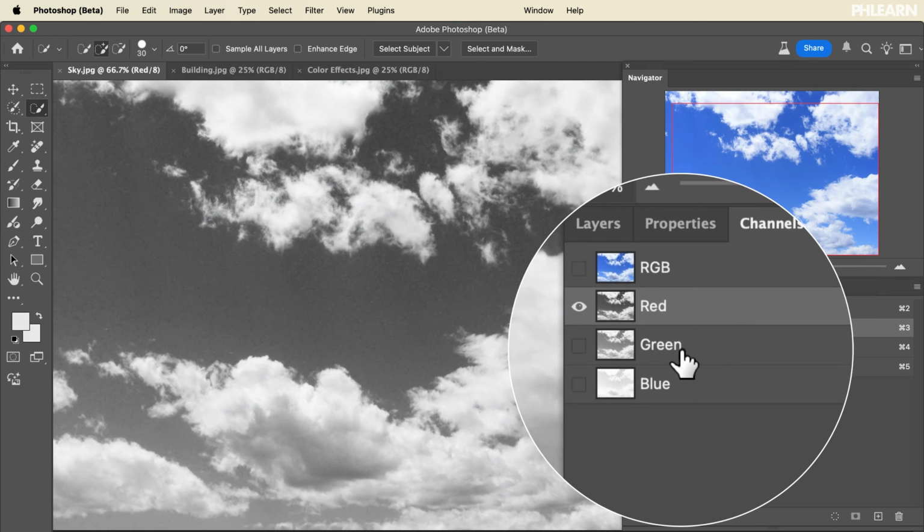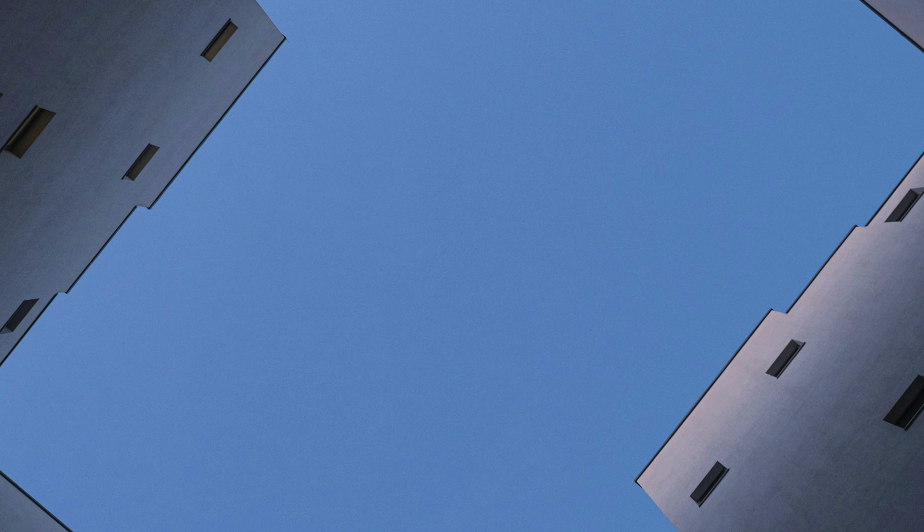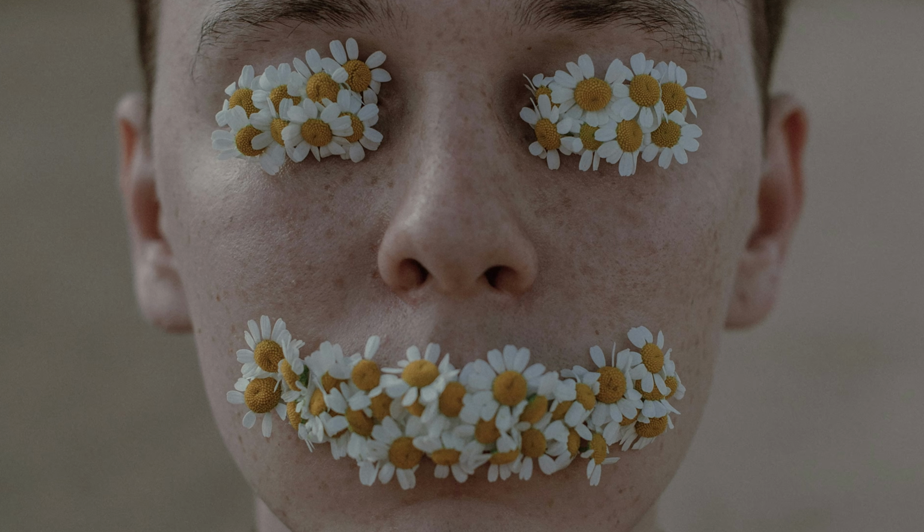Today we're going to show you the basics of color channels in Photoshop, which are used to cut out objects with soft edges and make amazing color effects.